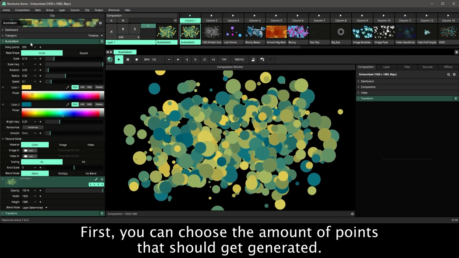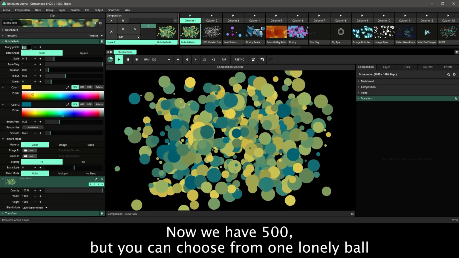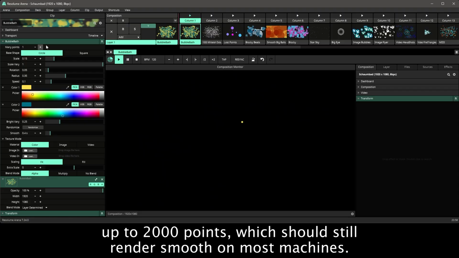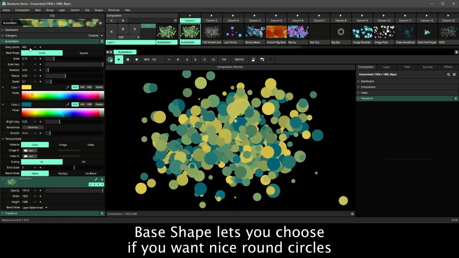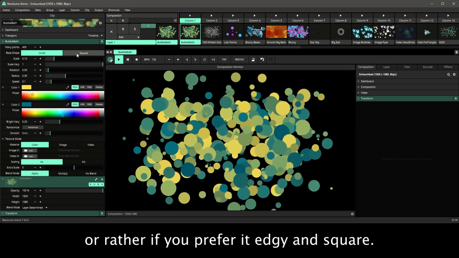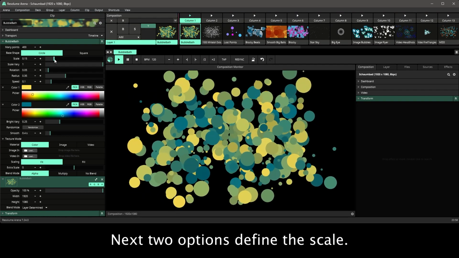First, you can choose the amount of points that should get generated. Now we have 500, but you can choose from one lonely ball up to 2000 points, which should still render smooth on most machines. Base shape lets you choose if you want nice round circles or rather if you prefer it edgy and square.